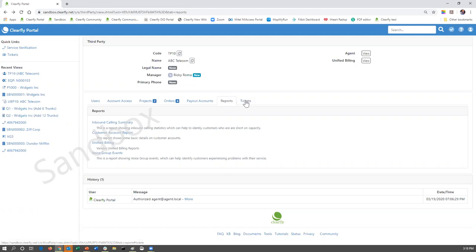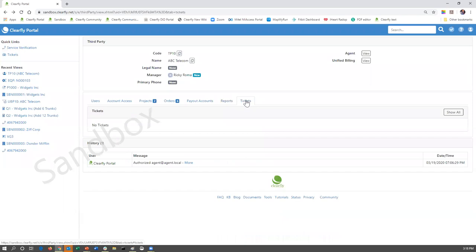The last tab here is your tickets tab. And again, if we clicked on this and some of your customers had open tickets, so they could be related to change orders, it could be related to service issues, or even just simple billing requests. If there's been a ticket created, it is going to list out all of your tickets for all of your customers under this tab.